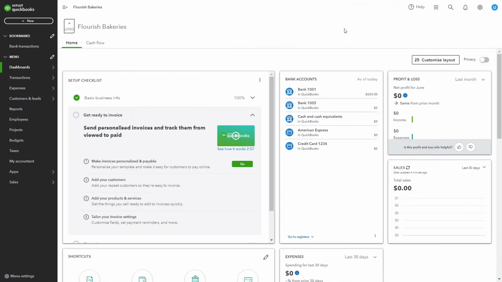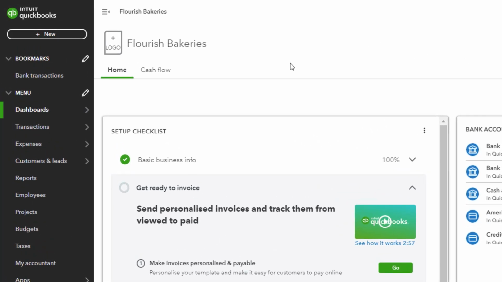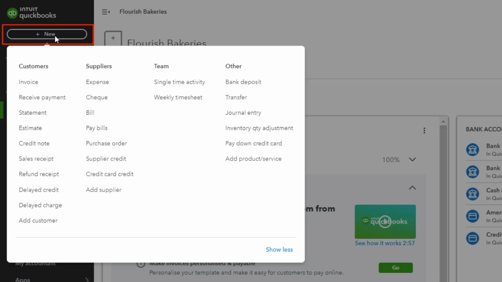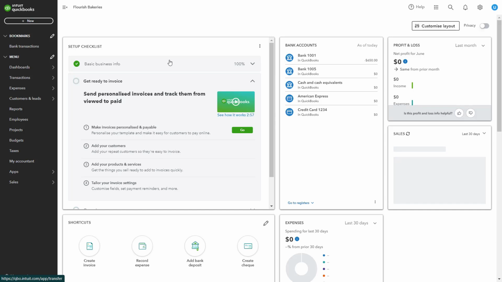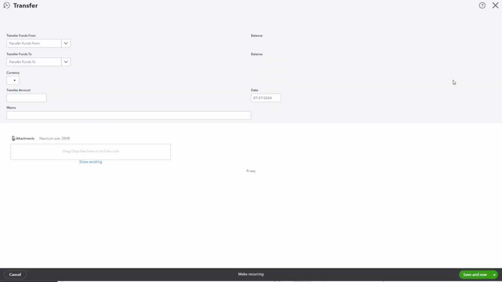Let's start our dance with the elegant interbank transfers. Picture this. You gracefully navigate to the New menu, and under the enchanting column titled Other, you choose the option Transfers. The stage is set for a financial dance between bank accounts.